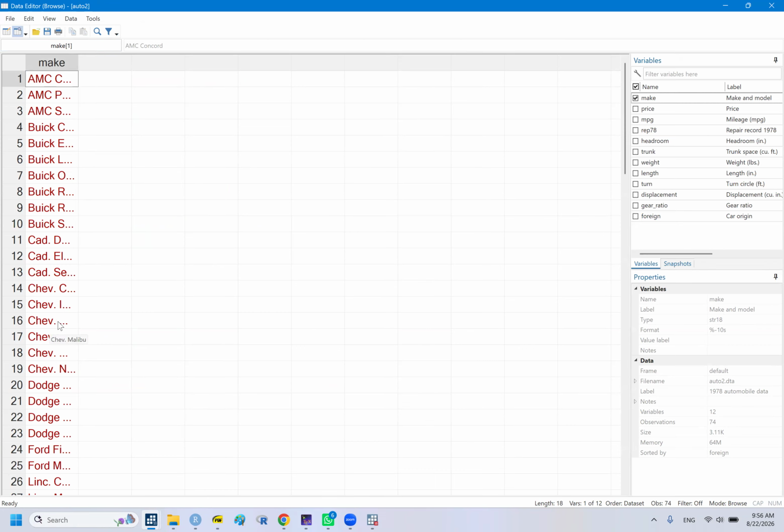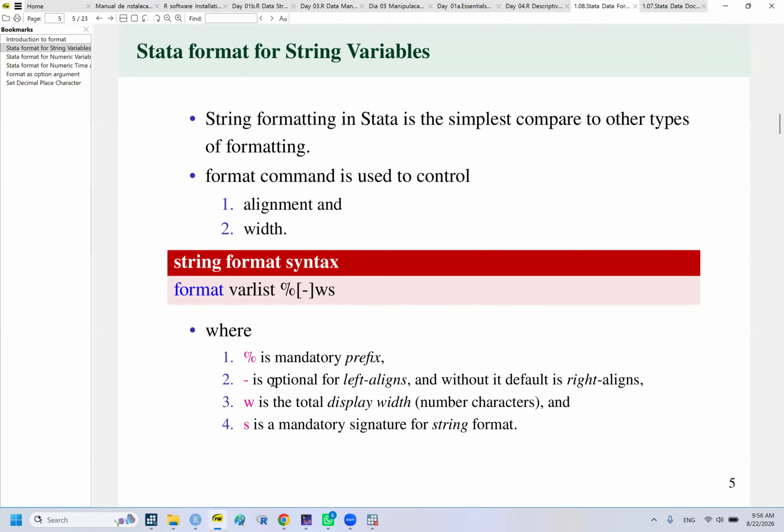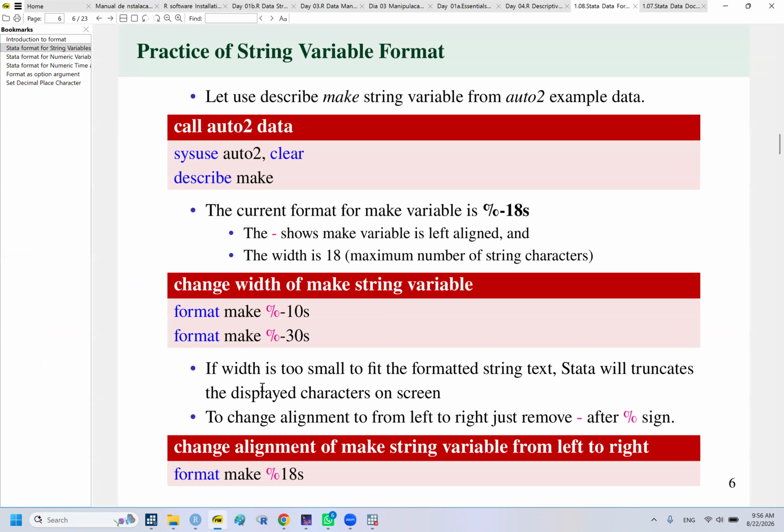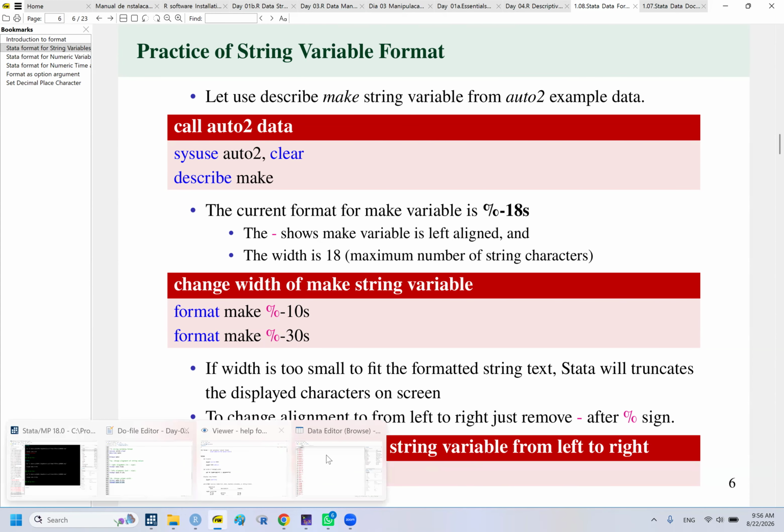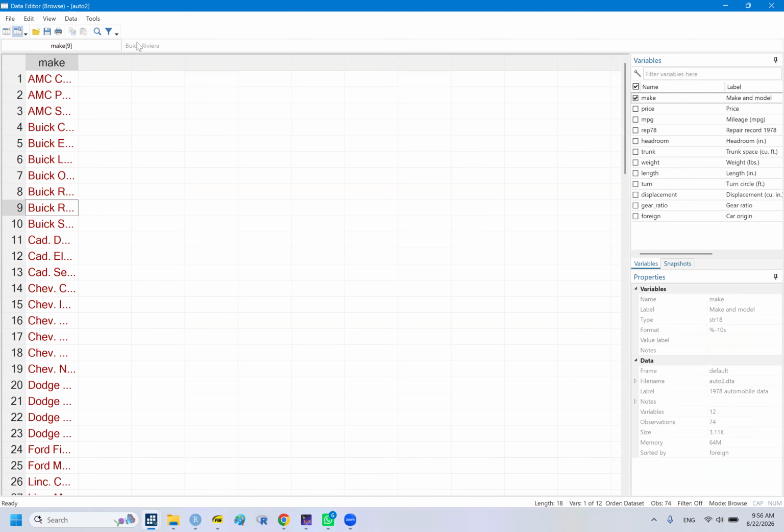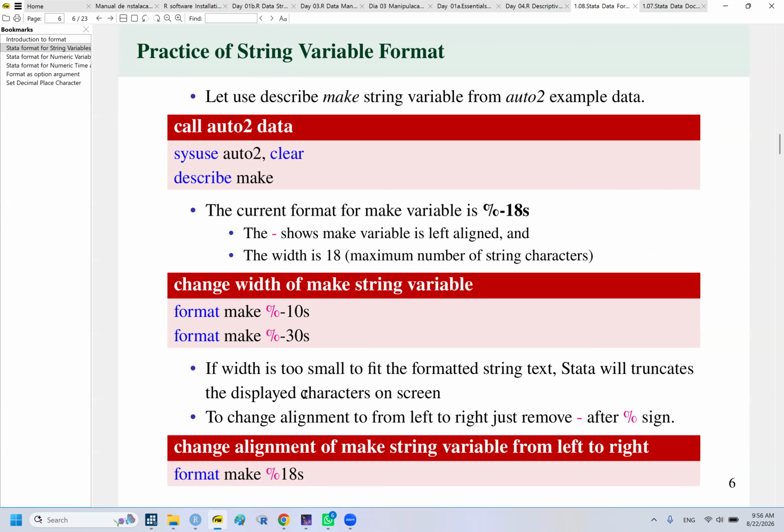characters. So you see this dot, dot, dot, it means there are still some characters which are yet to be captured. Pay attention to this note here. If the width is too small to fit the formatted string text, Stata will truncate the displayed characters on screen. And this is what you see here. They are not truncated from memory. If you look here, from memory, you can still read the whole word. But here the dot, dot, dot means some of the characters cannot be visible due to format. That is it.